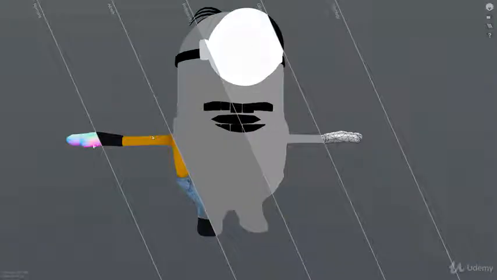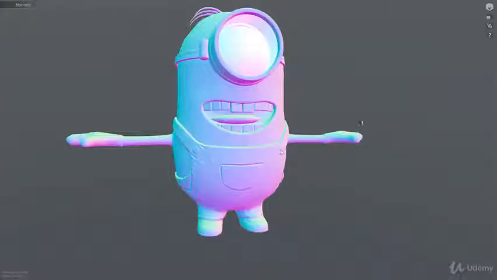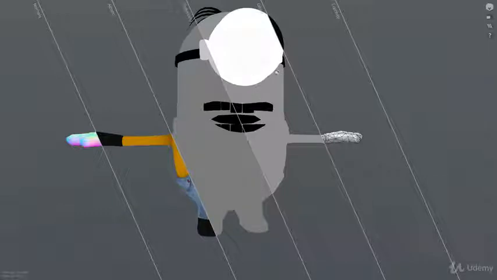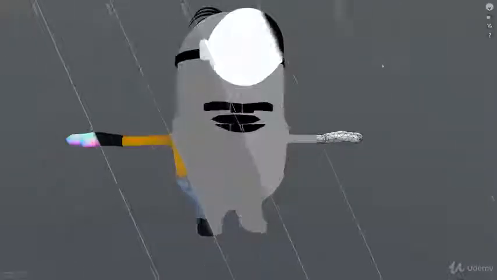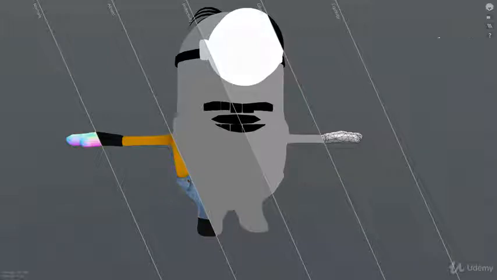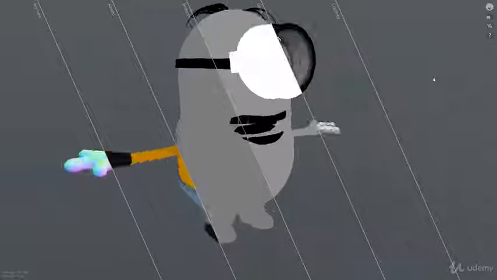So if we look now, you can see all the different maps that have been produced from this guy, and the topology as well. Okay, so without further ado, I'm going to get stuck into the course.